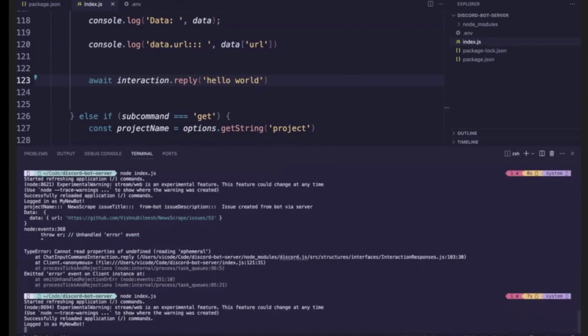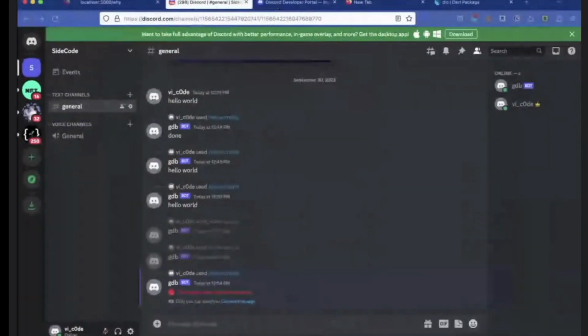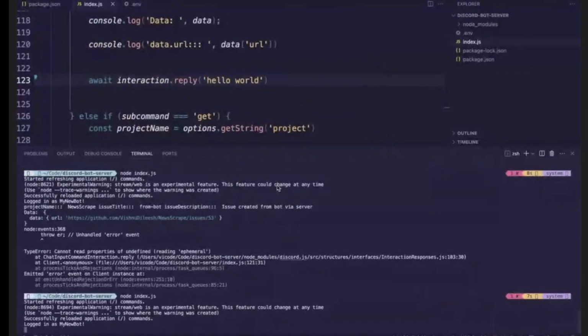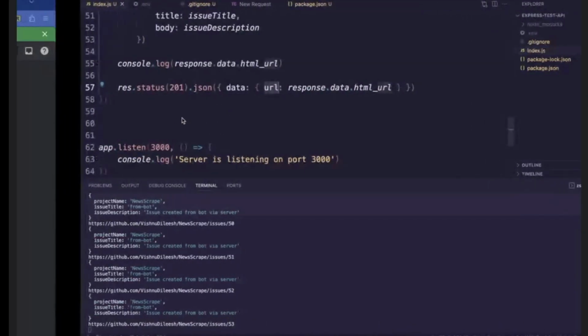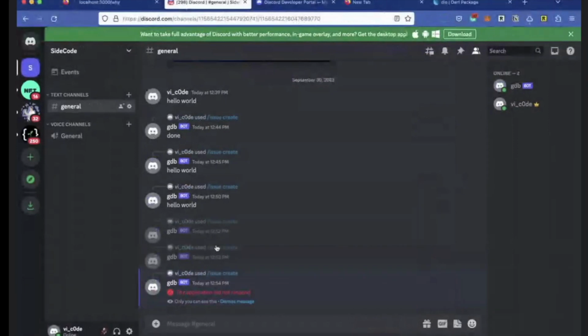Excuse me. Yes. Is that URL or HTML underscore URL? It's URL. Okay. It was HTML URL from GitHub, but we converted it to URL. Okay. Yeah, the server is responding with a URL. Okay.